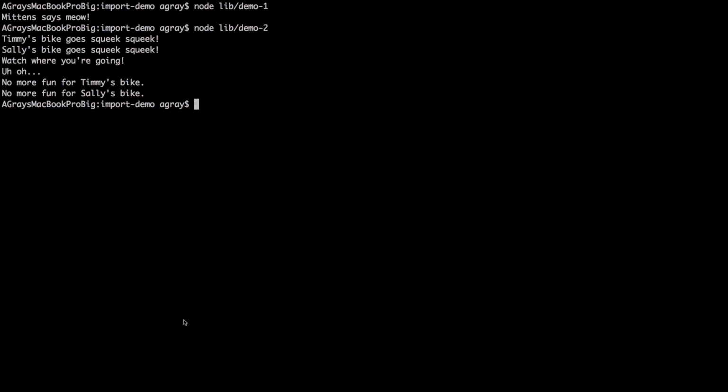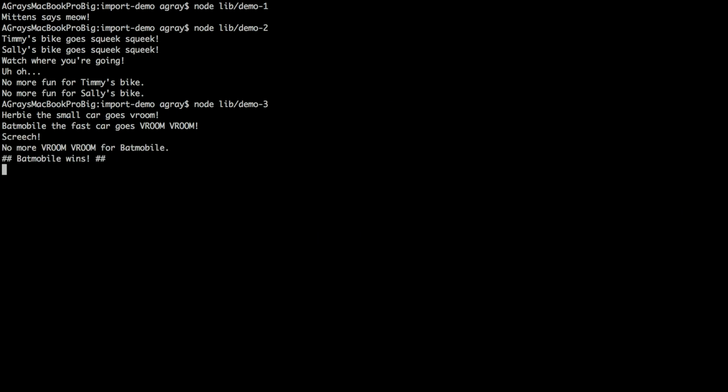And then when I run it, I'm going to skip over the demo because of time. You can see Herbie and the Batmobile race, and Batmobile is.